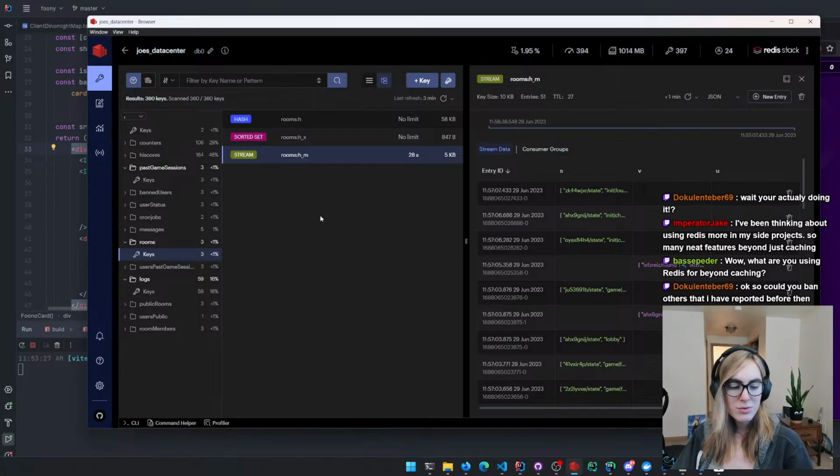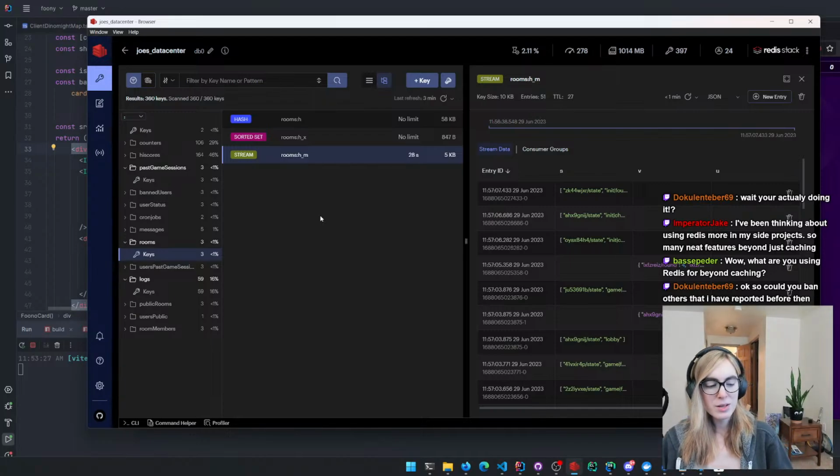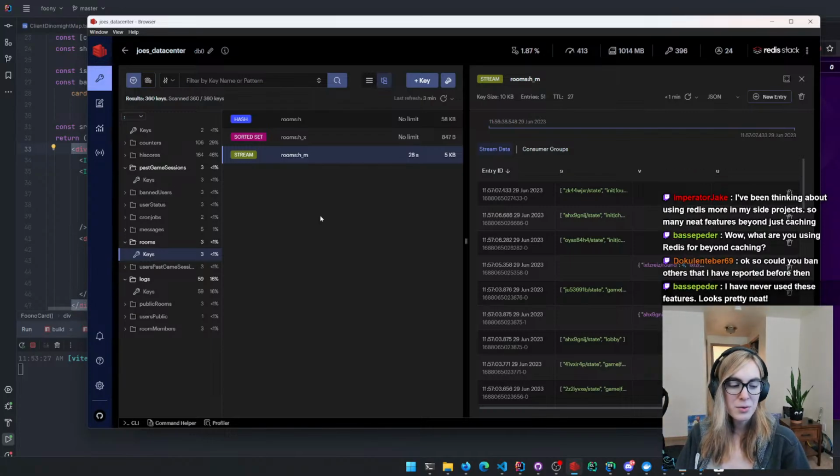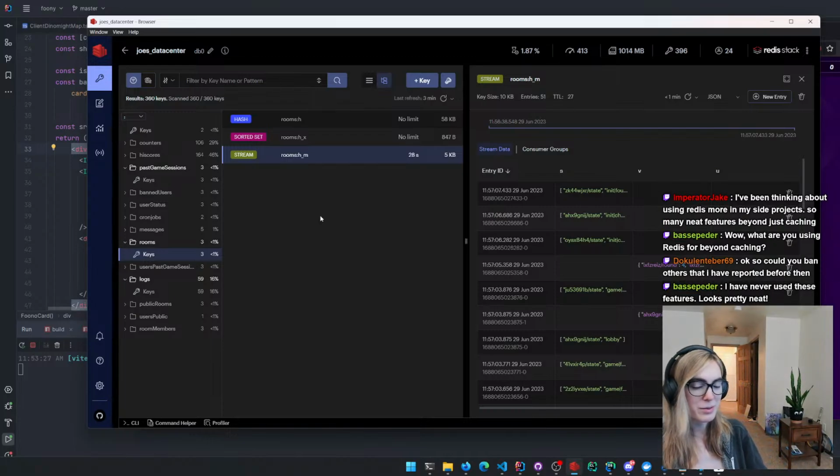Can I ban others that you've reported before? From here on out, Doku, I have to be able to log the information in order to do a proper lookup of them, but now I'm logging it.